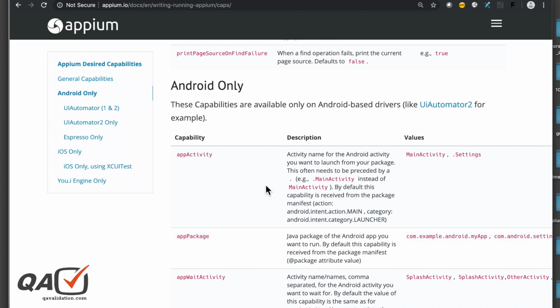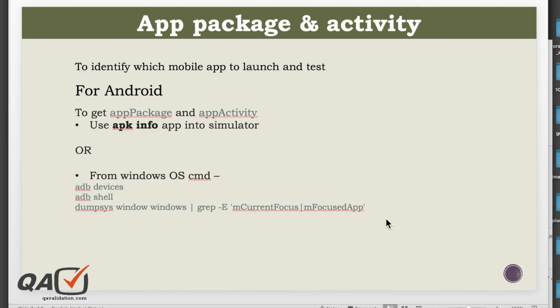App package is basically kind of like Java packages. A package is a parent folder, and under that you will get all the activities. So let's say the home activity could be a part of a particular package. Let's see how we can get the app package and app activity before proceeding with other capabilities. Okay, let's go to the next slide.